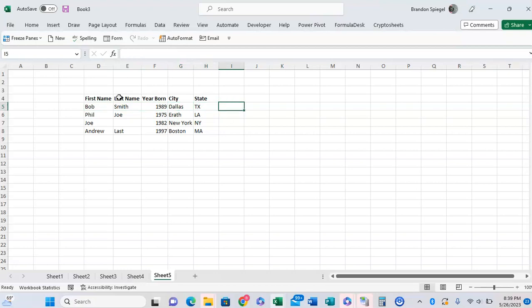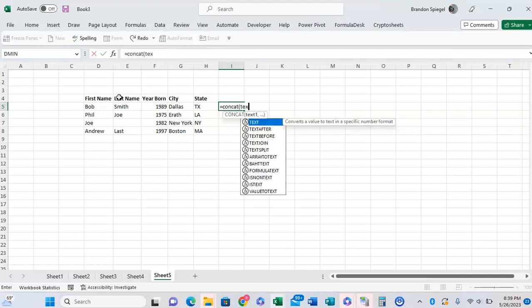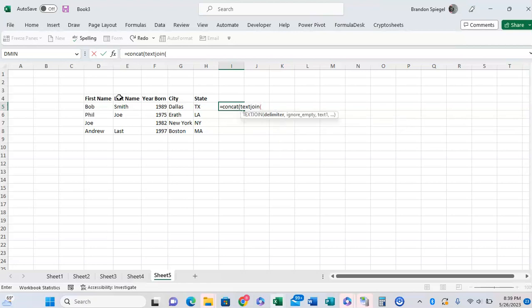To do this, we can do equals CONCAT, open parentheses. For the first text, you're going to type TEXTJOIN, open parentheses. What delimiter do we want at first? We want a dash for the first few pieces. Do you want to ignore empty cells? Sure, why not. What text do you want to have dashes between? Well, the first three pieces. Now close parentheses, comma, and then what do you want to concatenate? I'm just going to throw in a space between the two pieces. And then TEXTJOIN for the last two pieces.